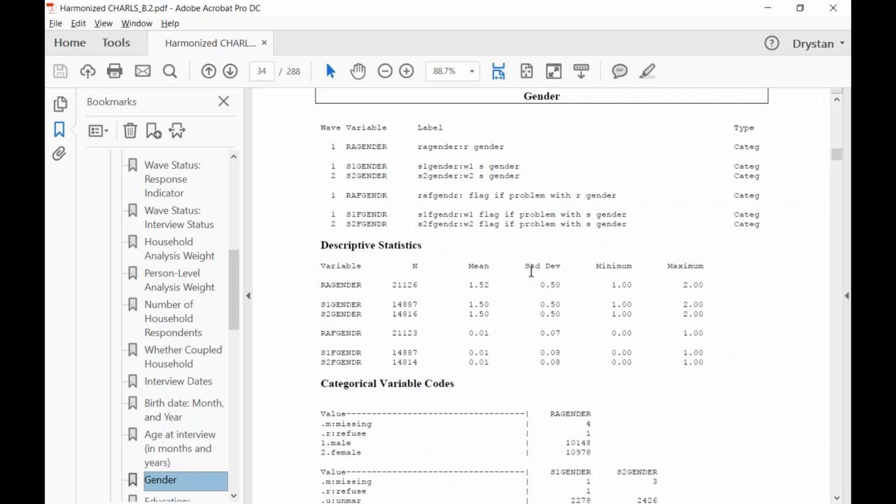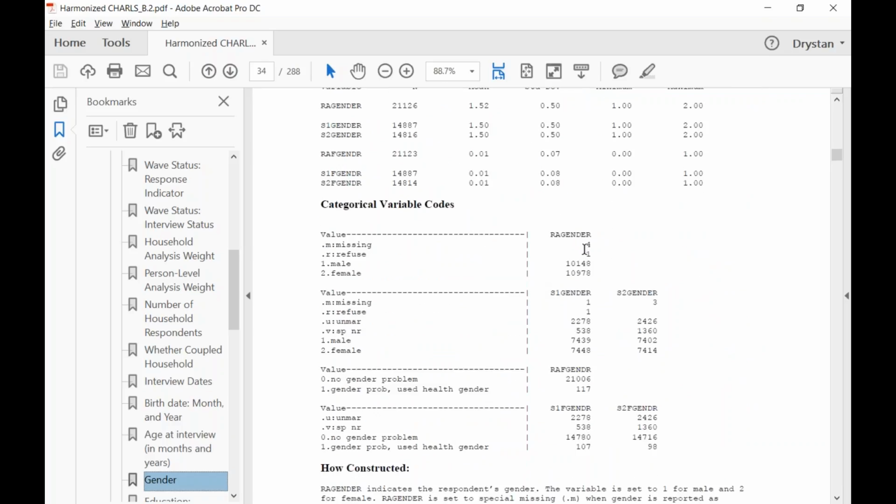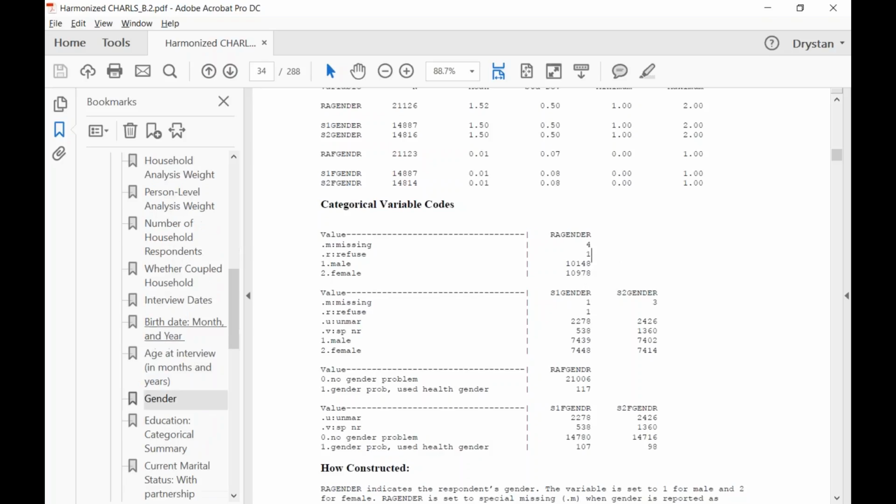We can look at our gender variable here. And because it's a categorical variable, we've got the values listed out. So a 1 is male, 2 is female. It looks like we have 4 people who we've got a missing report for gender and 1 person who refused to give gender. So that's our gender variable.